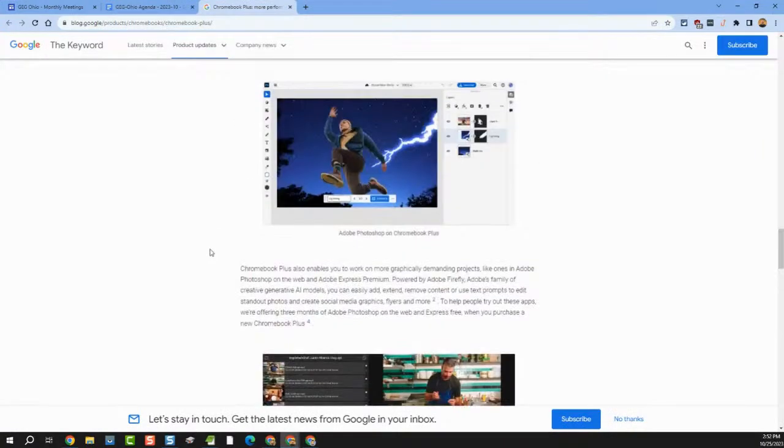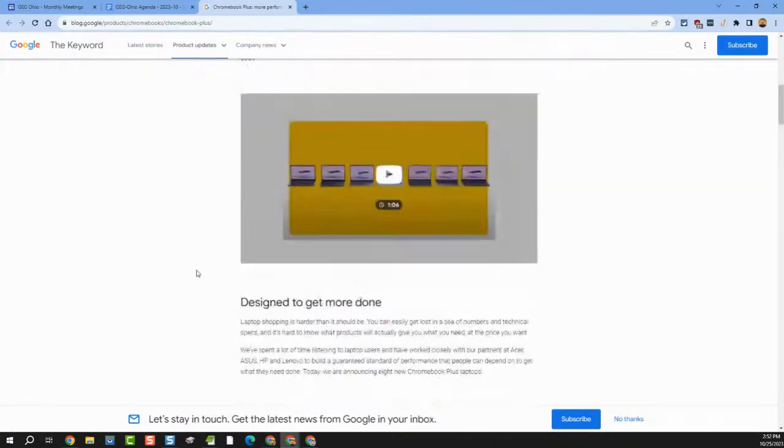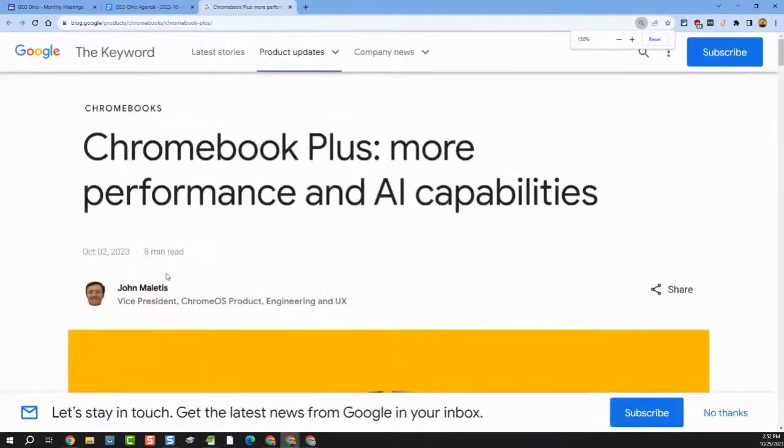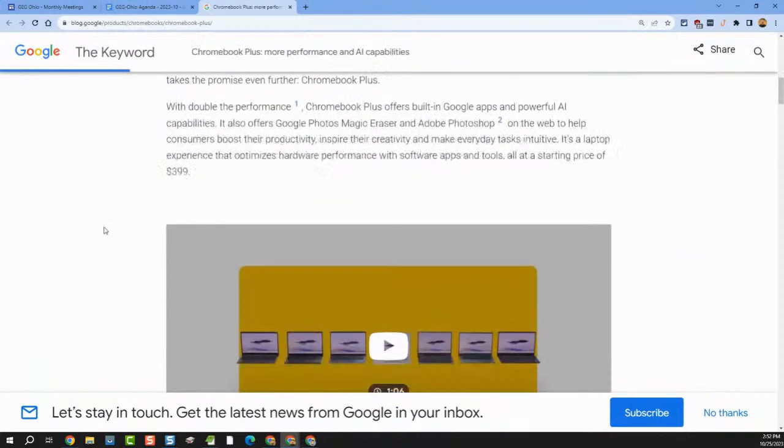Now, having said that, the only thing I know about it is that it did come up in Google's blog post about Chromebook Plus that we were talking about earlier. So remember when we were talking about Chromebook Plus, these are the new Chromebooks that have more power, yada, yada, yada.